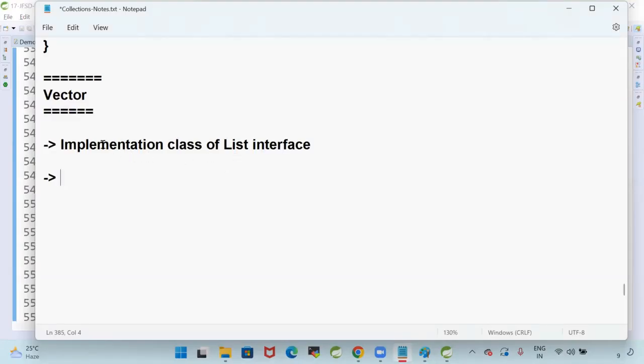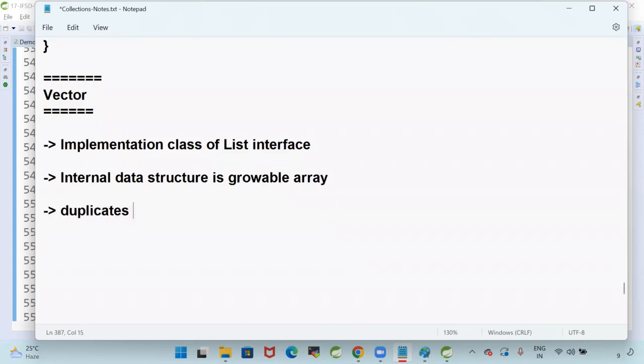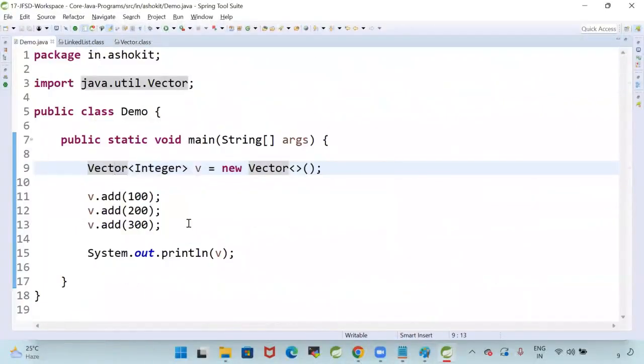Vector is an implementation class of the List interface. The internal data structure is a growable array. Is it going to accept duplicate objects? Yes, duplicates are allowed. Insertion order is preserved. Are null values accepted or not?